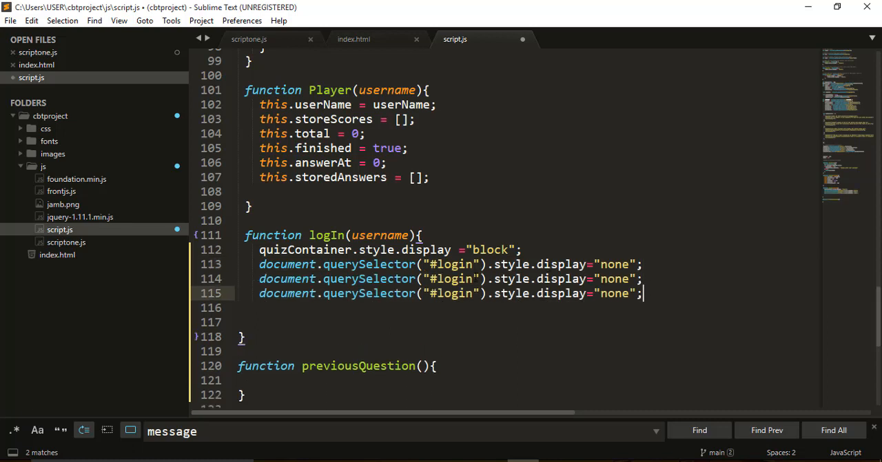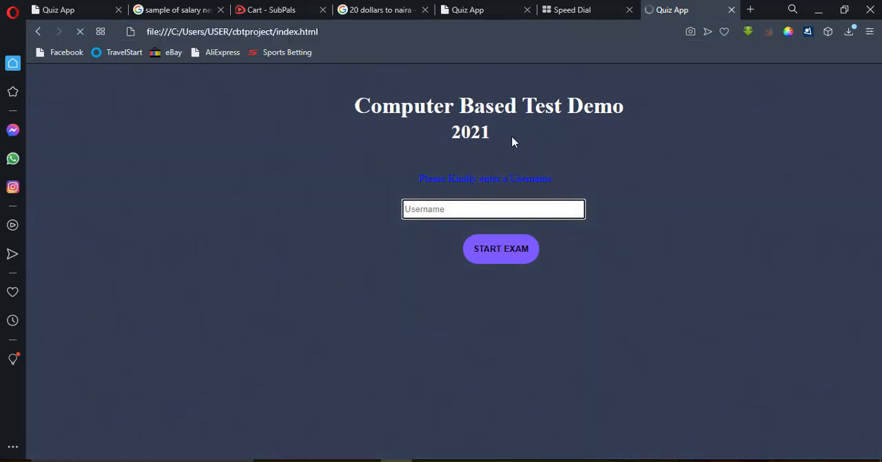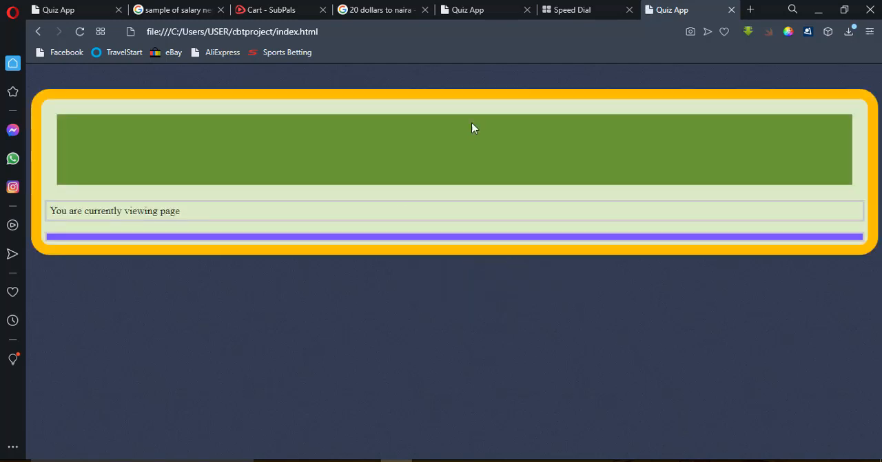So here the ID we want to grab is the welcome ID. Another ID we need to grab now is the warning ID. In small letters, that's the ID for the warning. Now let me save, go back here and reload. Once I input the username, this content here should disappear. So Steven, start exam. As you can see now, the only thing we can see here is our quiz container.